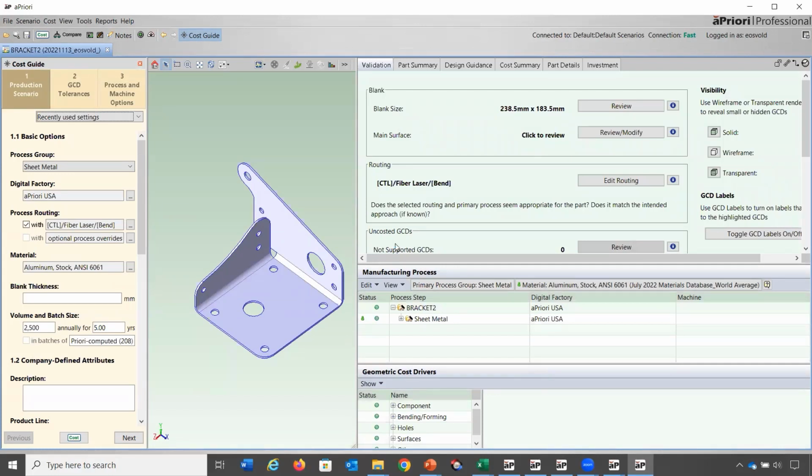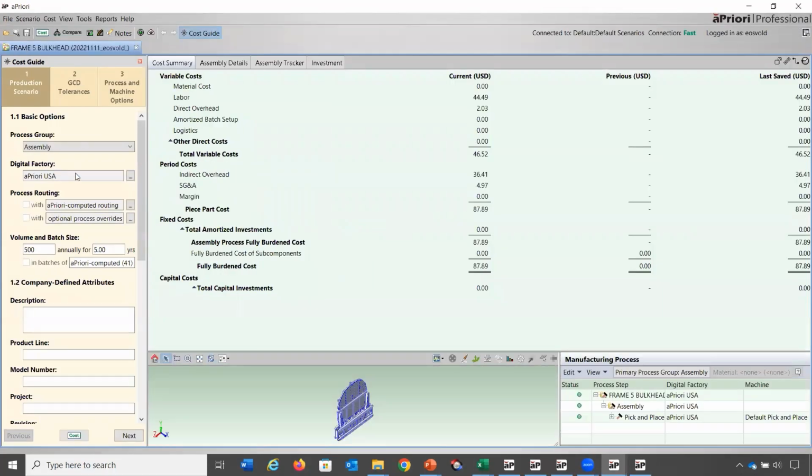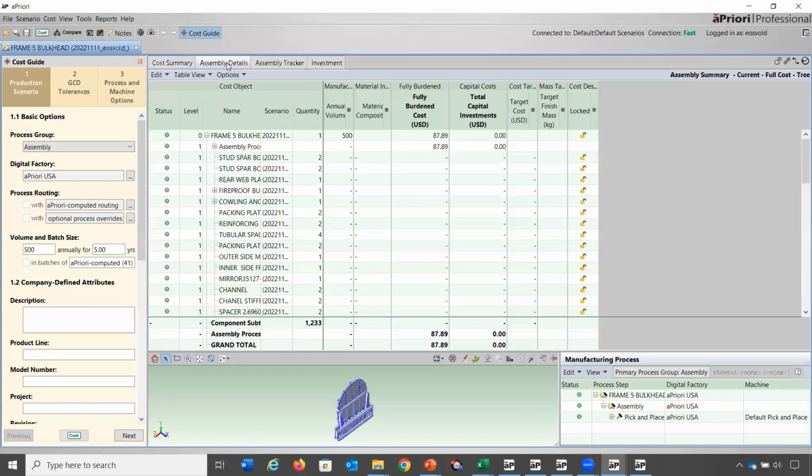Now, initializing parts is simple. It starts to get a little more complex when we initialize large assemblies. So we start by opening the CAD model, defining the production information in the cost guide, and then costing the part. At that time, aPriori will extract all the subcomponents and subassemblies.